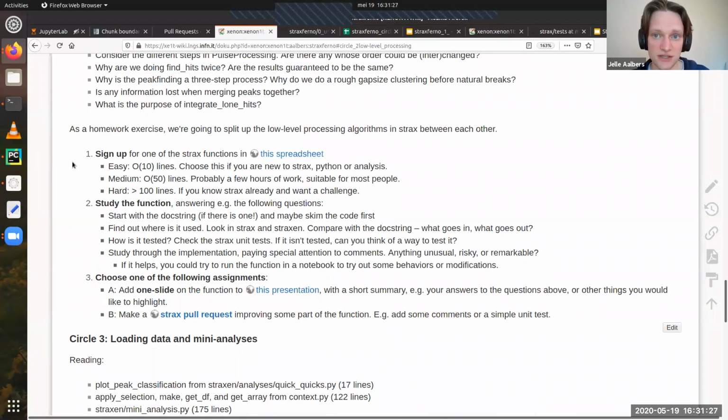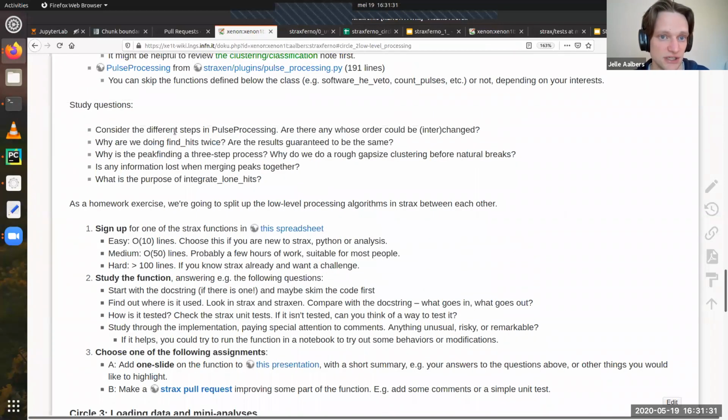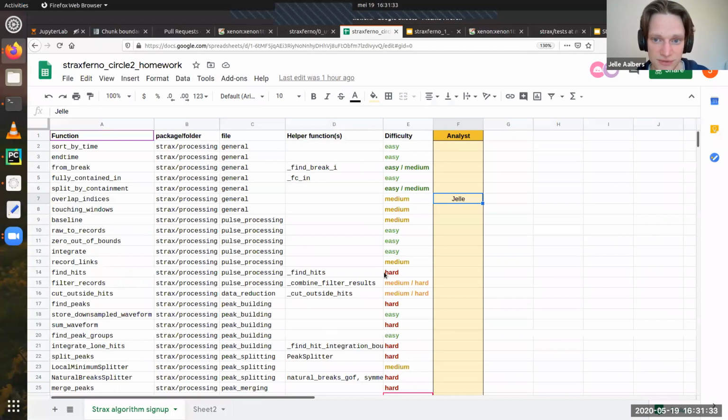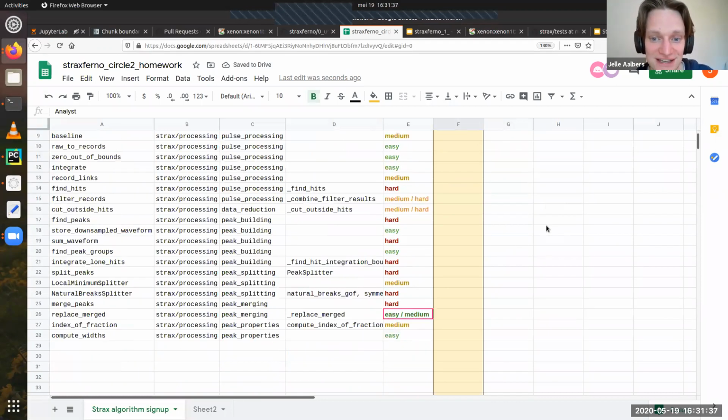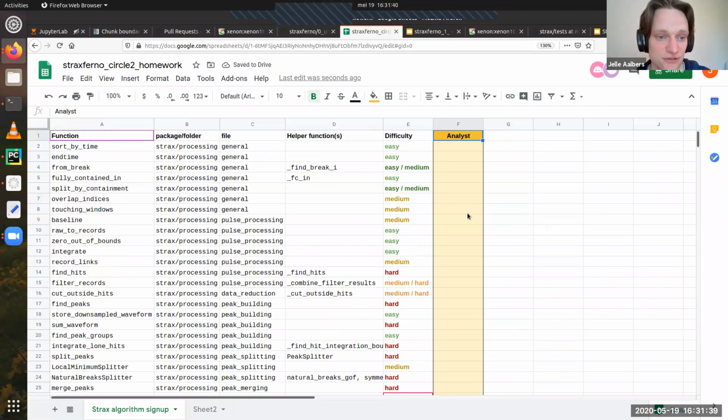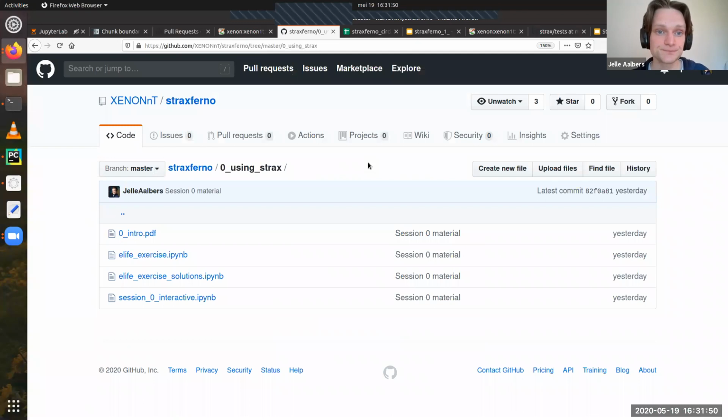And just as a reminder, please sign up for a Strax function. Then we can see where I got the spreadsheet over here. I won't sign myself up because I've read all these functions already. Just pick a difficulty level that you like, sign yourself up, and then I hope we can have some interesting pull requests or presentations next week or the week after.